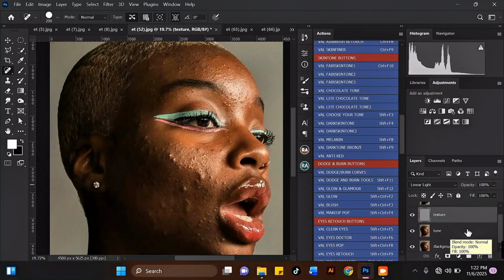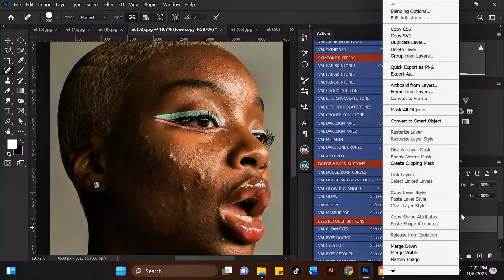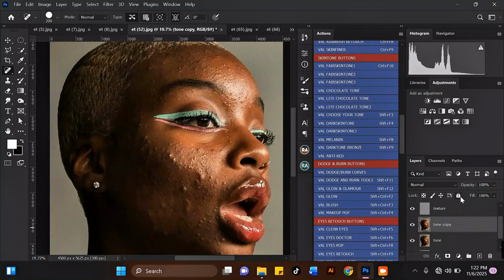These two layers now, the tone and the texture, are the frequency separation. But for the sake of this tutorial, I'm making this tutorial for the beginners and for the pros. So if you are a beginner, you have to duplicate your tone. Ctrl J. Once you duplicate your tone this way, you right click and create a clipping mask. Or you hold your Alt on your keyboard, then move your cursor in between the two layers, the main and the copy. You'll see your cursor change to a clipping arrow. You just click on it to clip it together. Now you have clipped the tone and the tone copy together.